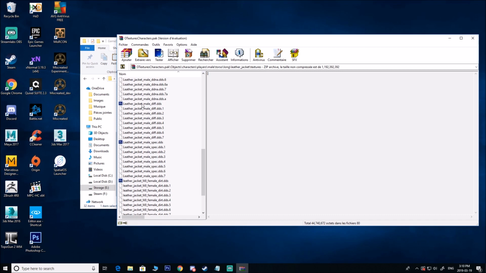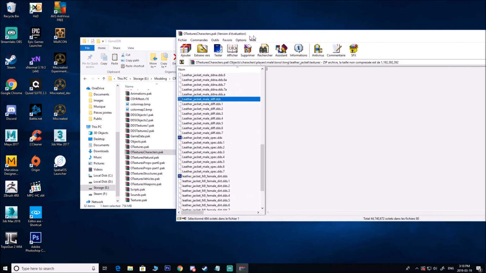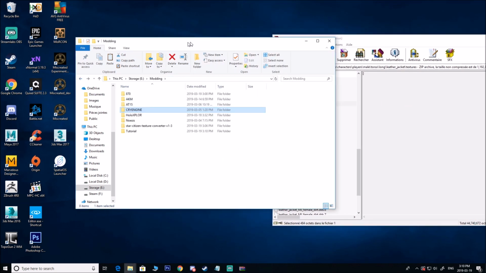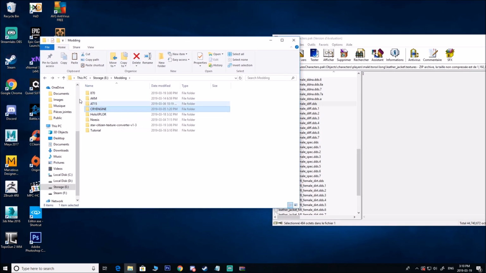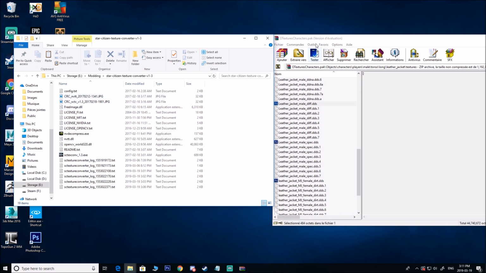There we go. Now, if you want to unsplit your DDS file, you will need a program for that. I'm going to have the link in the description so you guys can download it. But it's basically a tool made by someone from the Star Citizen community in order to unsplit DDS files. Since they used the same engine as we did, it's basically the same process.